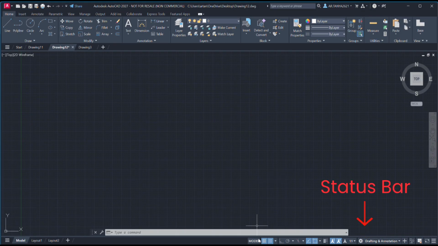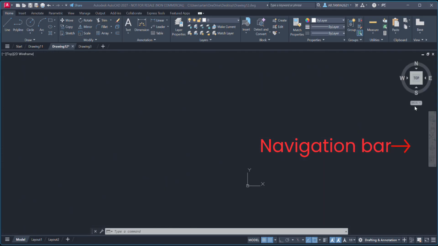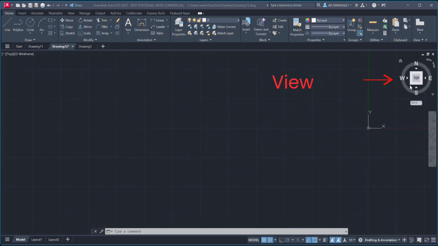Let's talk about the status bar of AutoCAD. It is located at the bottom right corner of the interface. These are the tools. There are tools on this status bar which tell us how precisely we can work on our drawings. We'll dedicate a separate lesson for that because object snap, ortho, and polar tracking become very important when we start architectural drawings. Let's move to the navigation bar and view cube.